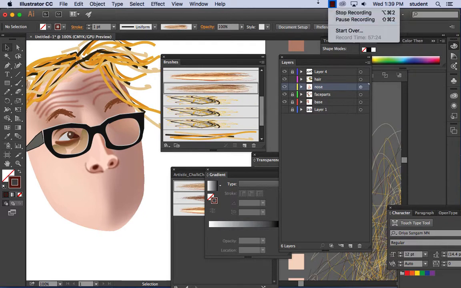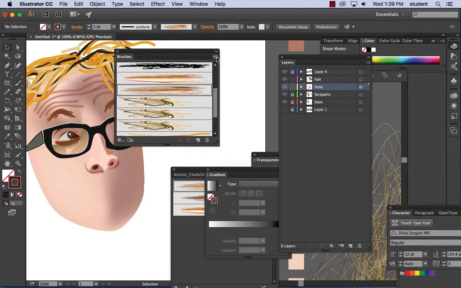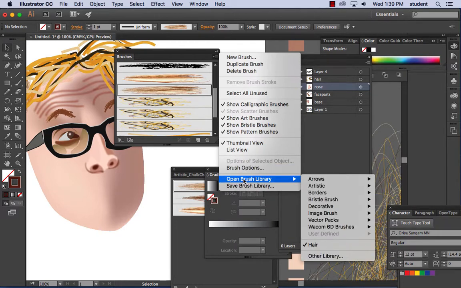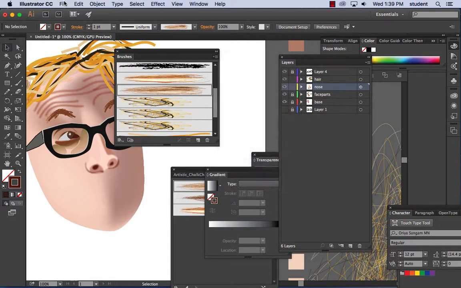Could you give us a quick thing on how to import a brush again if you download? If you want to import your brush, in the brushes window there is a pop-up menu here. In the pop-up menu, there's an open brush library and then say other library. And then you can open up a file. It's usually just an Illustrator file. Okay.